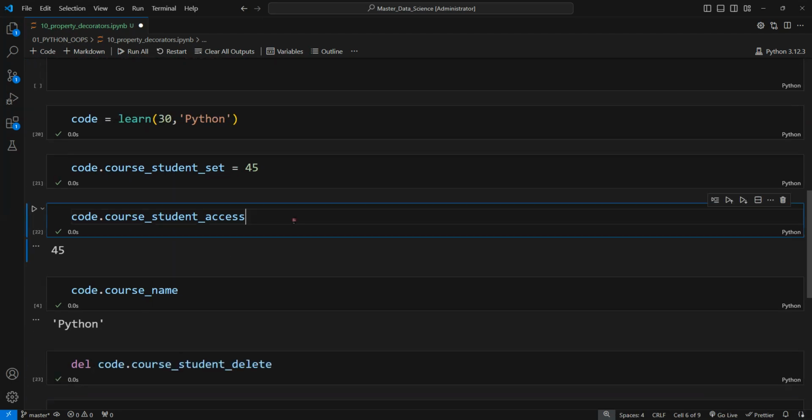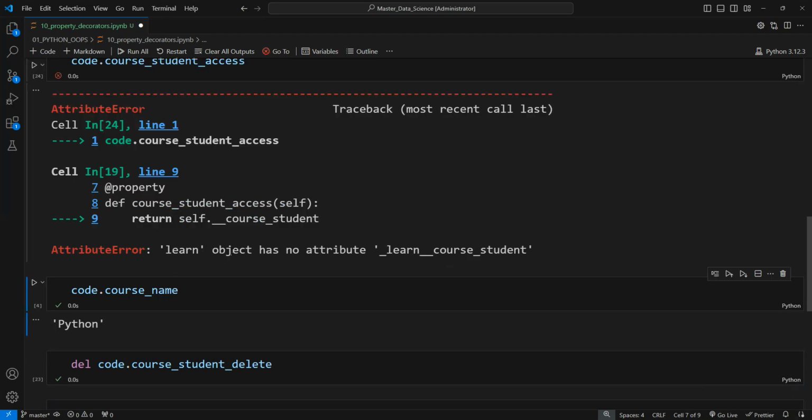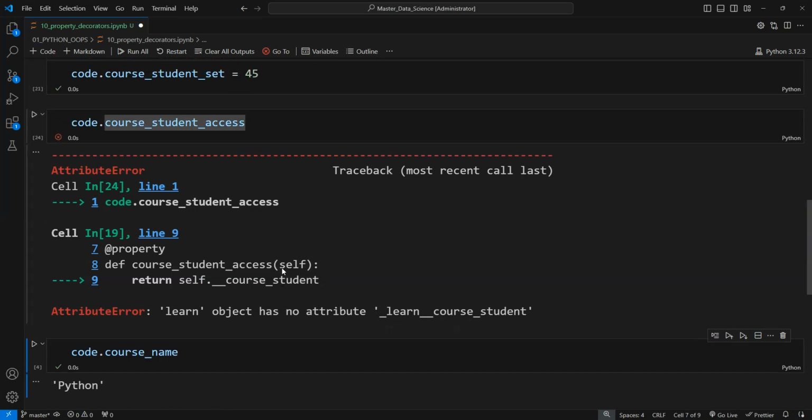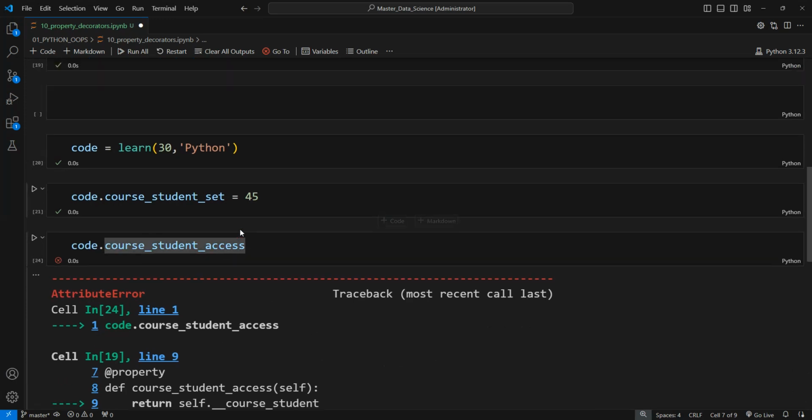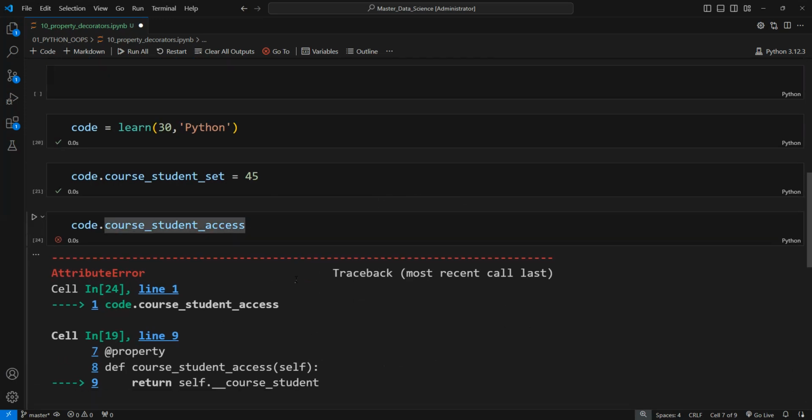Let me execute it. It executes successfully. And what if now I want to access it? We can see that we are getting an error that there is no object inside course-student, since we had deleted it earlier, so now we cannot access it. That's a basic example of the property decorator, how we can use it in our programming language, and how we can decorate our functions.